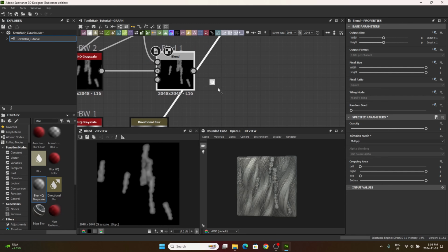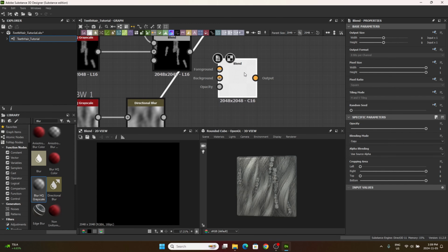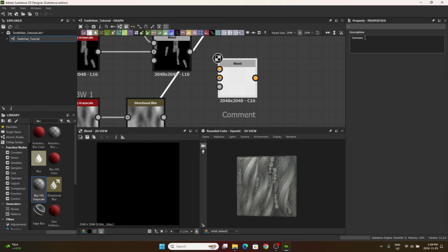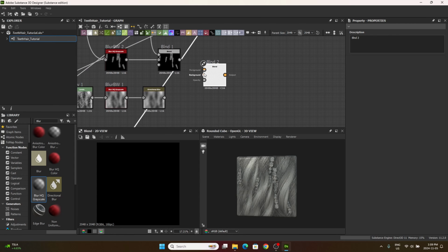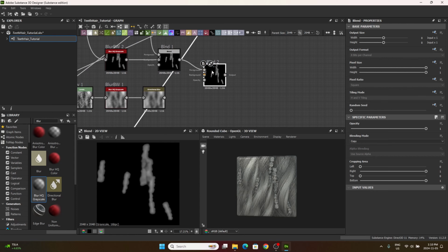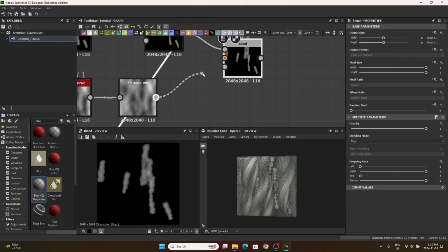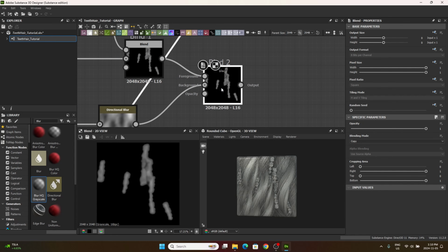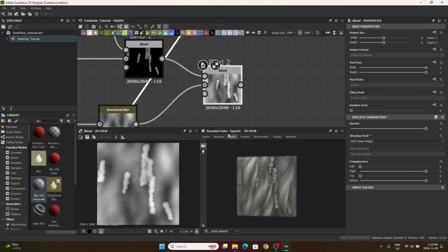Then I'm going to grab another blend node. Put that there, blend 2. And the foreground is going to be blend 1. And the background is going to be this directional blur. And I'm going to set the blending mode to add linear dodge.